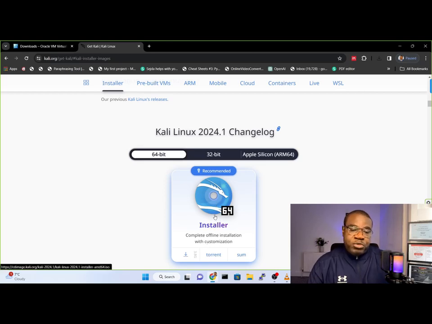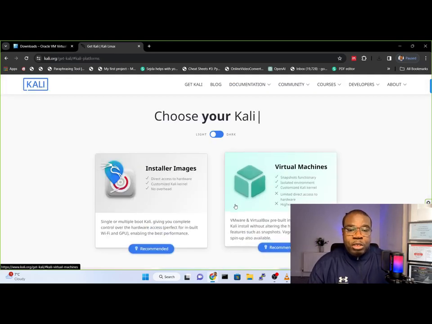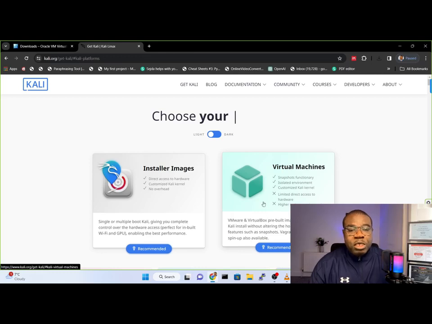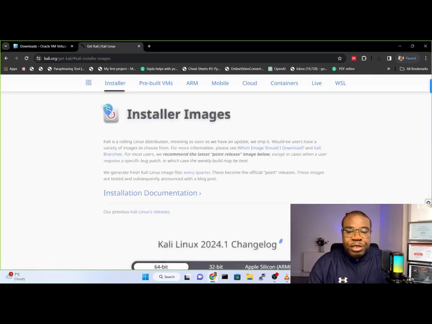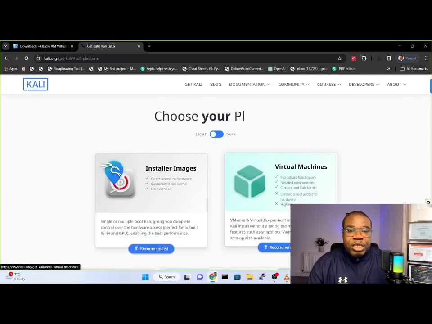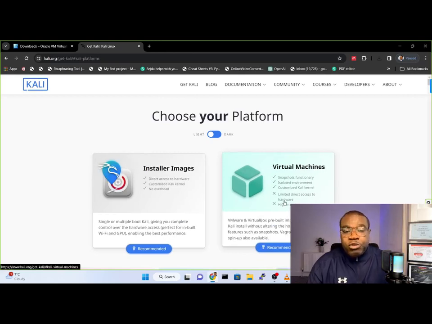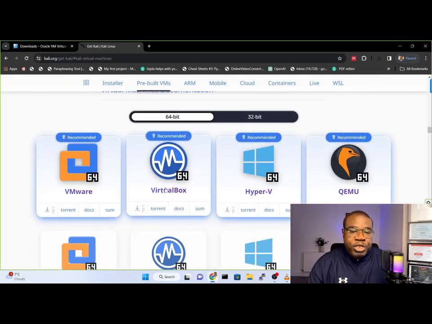ISO installation process is different from the virtual machine process. Because for this one, we have VMware, we have Hyper-V for Windows, and we have VirtualBox. So this one is tailored to each virtual machine you are downloading. But the ISO, you can install it on any of the virtual environments. So now we are downloading for VirtualBox. So you just select VirtualBox here.